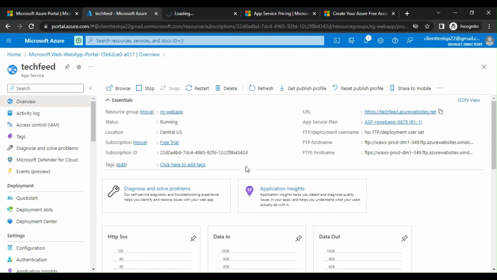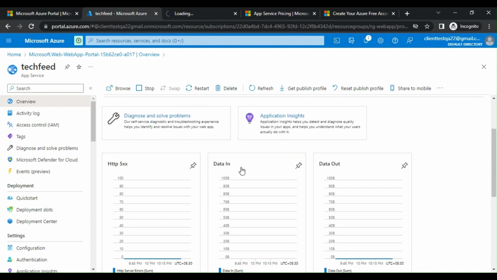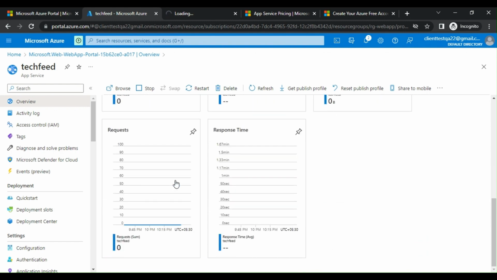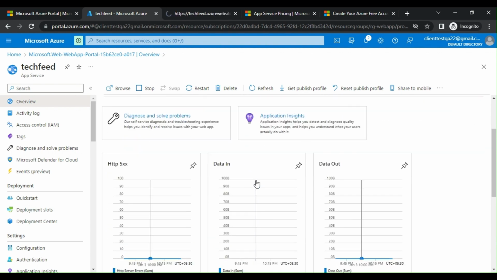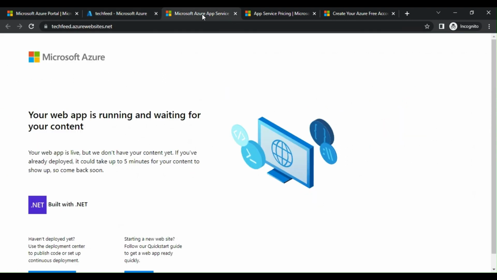And you can see all this basic information from the app service overview page, like the HTTP data in, data out, and the request and response time. All the basic telemetry information you can get from the overview page. And this is the app which we created. All right, so that's all about this basic introduction to the web app. In the upcoming video we can see more features of the web app, how we can add a custom domain and how we can link it to the VNet.